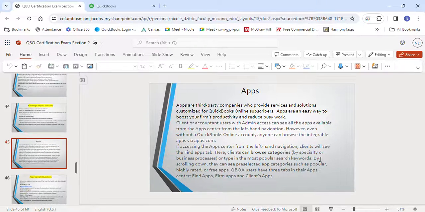Clients or account users with admin access can see all the apps available from the App Center on the left-hand navigation pane. However, even without a QBO account, anybody can browse integratable apps by going to apps.com, https apps.com. And that's where you'd be able to find all QBO apps.